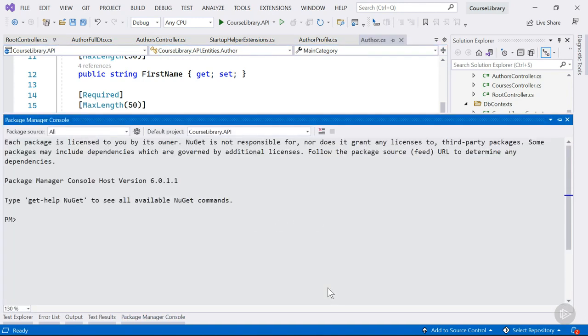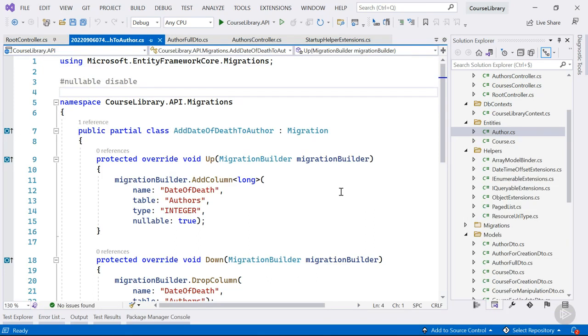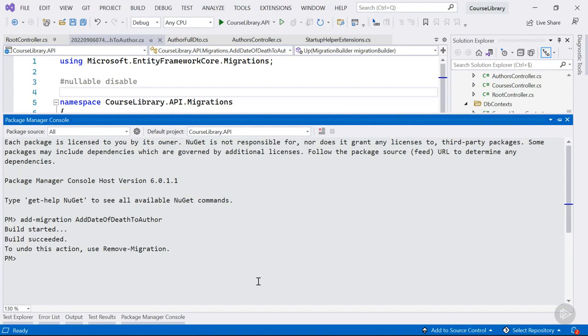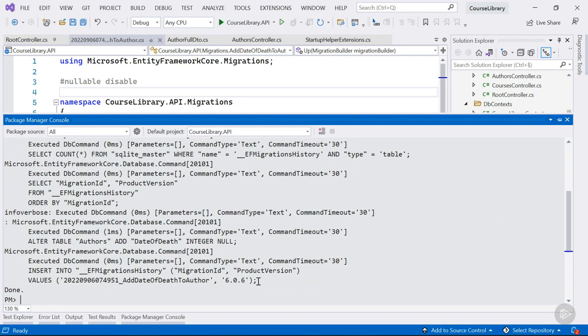So we open the Package Manager console and we execute the add migration command and give the migration a name. There we go. Let's execute that migration. Executing the migration isn't strictly necessary because, as you know, whenever we start our project again, the complete database is rebuilt, and that includes migrations being run. However, if you do want to manually execute the migration, you can always execute an update database command. And that did the trick.